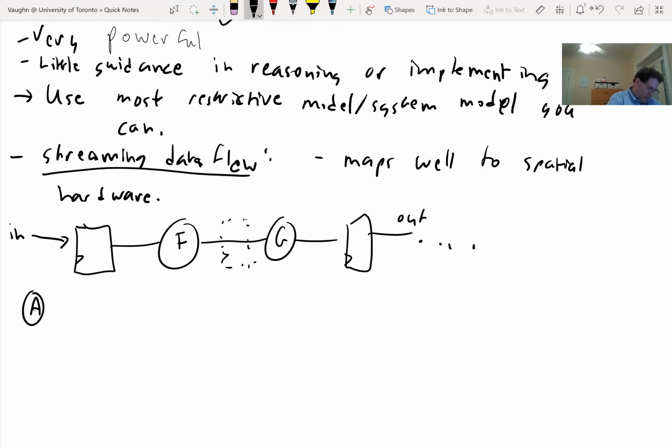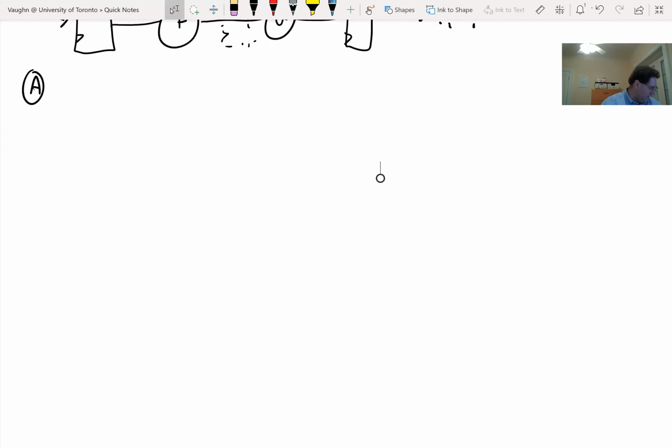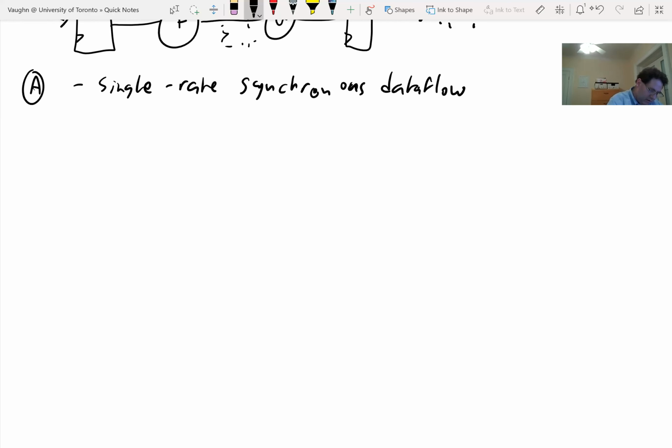All right, so I'm going to put letters on all the different compute models that we're talking about. So A is our first kind of most basic, very restrictive, but very hardware friendly compute model. It's got a long name: single rate synchronous data flow. So it's restrictive. How is it restrictive? It's restrictive because first it has static operators.